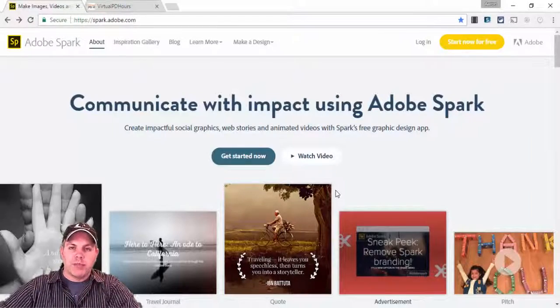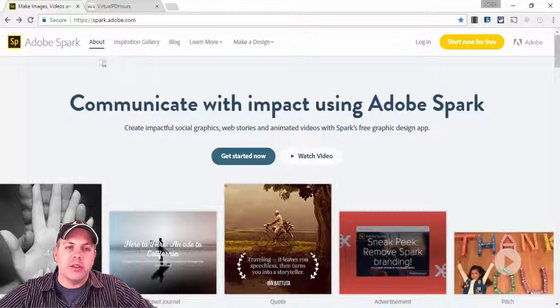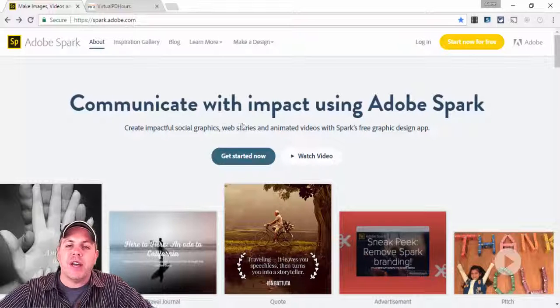Alright, step 1. How do I get started? How do I find it? How do I log in? Well, as soon as you go to spark.adobe.com, you'll find this page. Login is in the upper right.